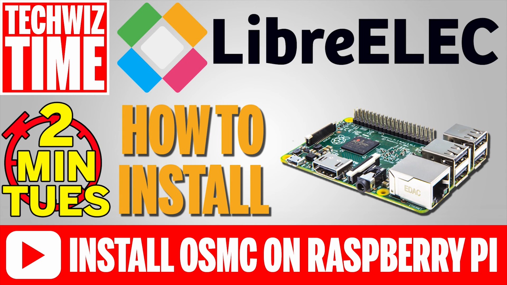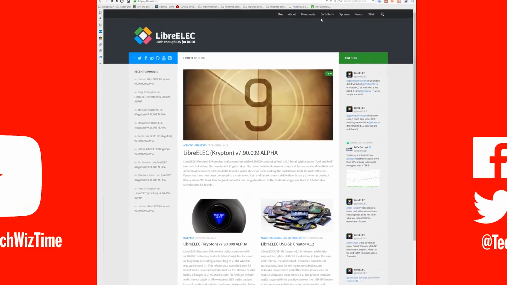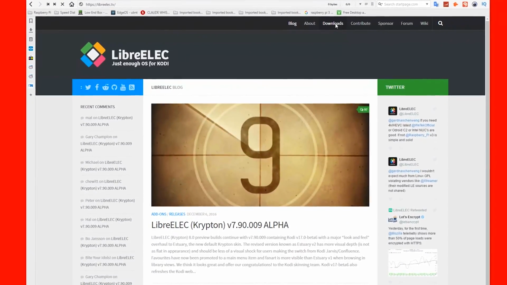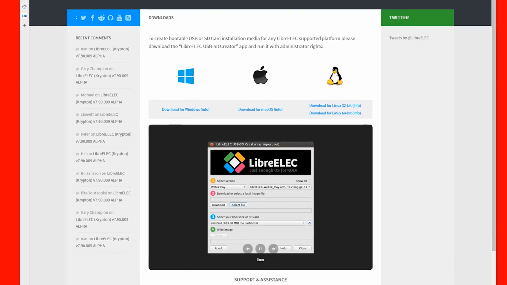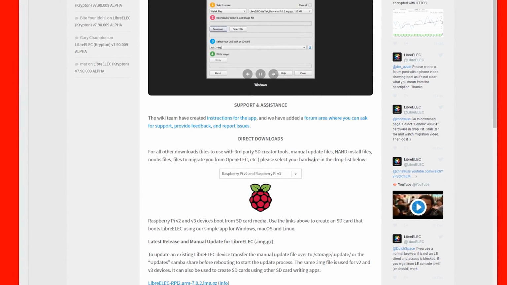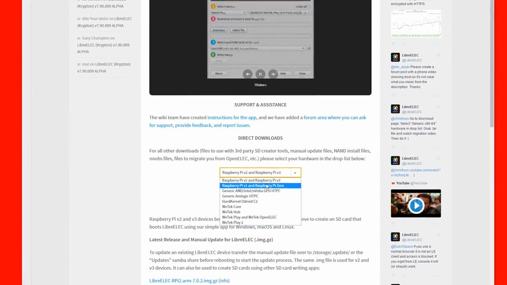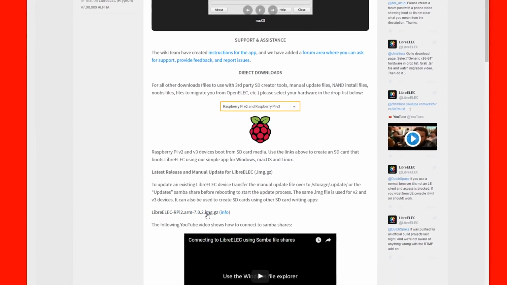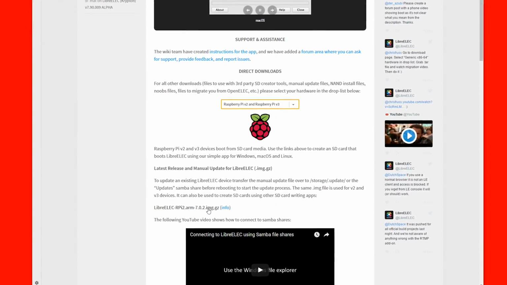This is how to install LibreElec 7.0.2 on a Raspberry Pi. First, you need to open a browser to LibreElec.tv and go to the download link. Scroll down to the direct downloads portion of this page and choose your Raspberry Pi version. Scroll down a little bit more and click on the link for the LibreElec Raspberry Pi image.